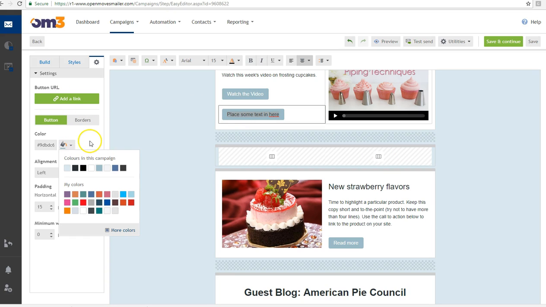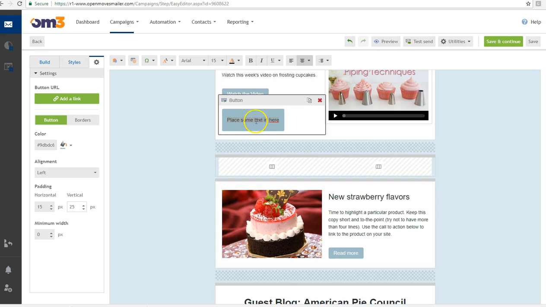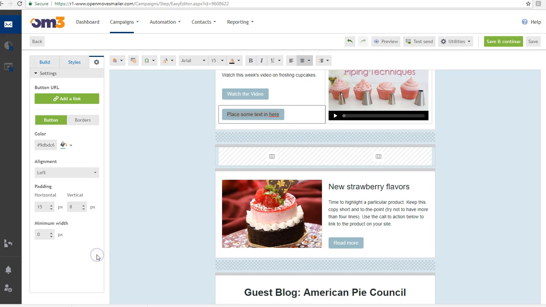You can change the color. Type right in the code for that color. Change the alignment of the button and the space that it's in. Change the padding, the space that's around the text. So for example, to show here. Here we go. Made it a lot taller, but that looks awful. And you can set a minimum width too, as the template's responsive, how small that button can be on a small screen.